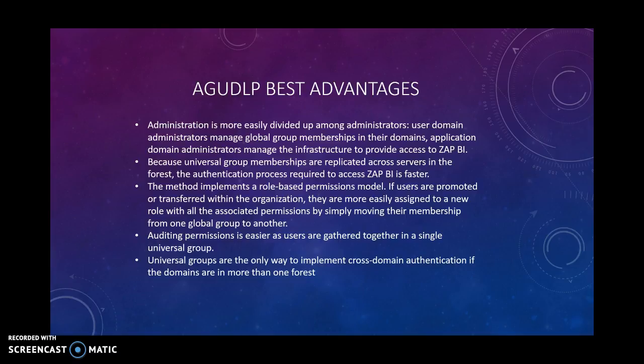An alternative for this scenario is to create universal groups rather than global groups for users in each user domain, and nest all these universal groups in the domain local group providing access to ZAP BI in the application domain. A disadvantage of this method is that changes to the membership of the universal groups are likely to be frequent, which may affect replication as explained in the note above.